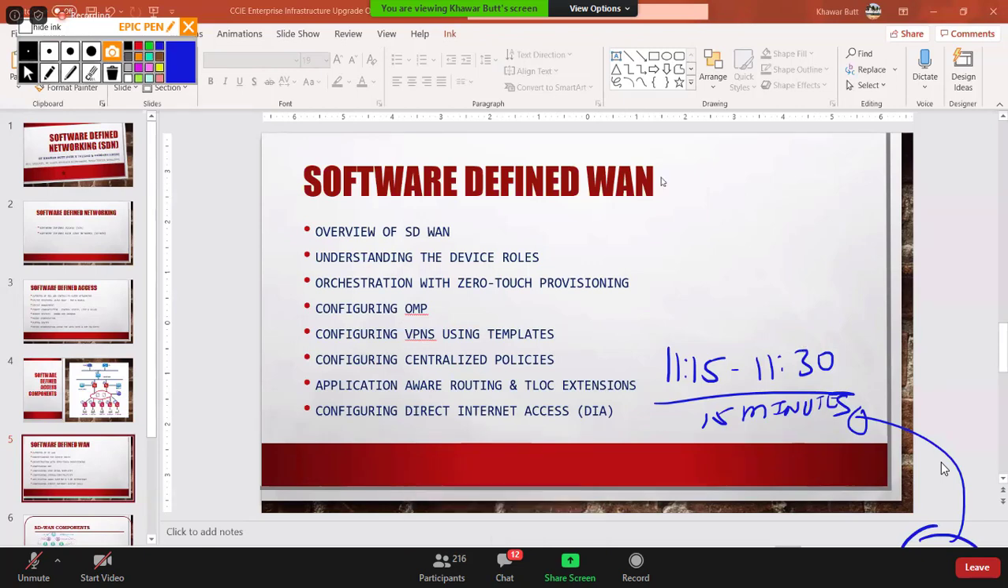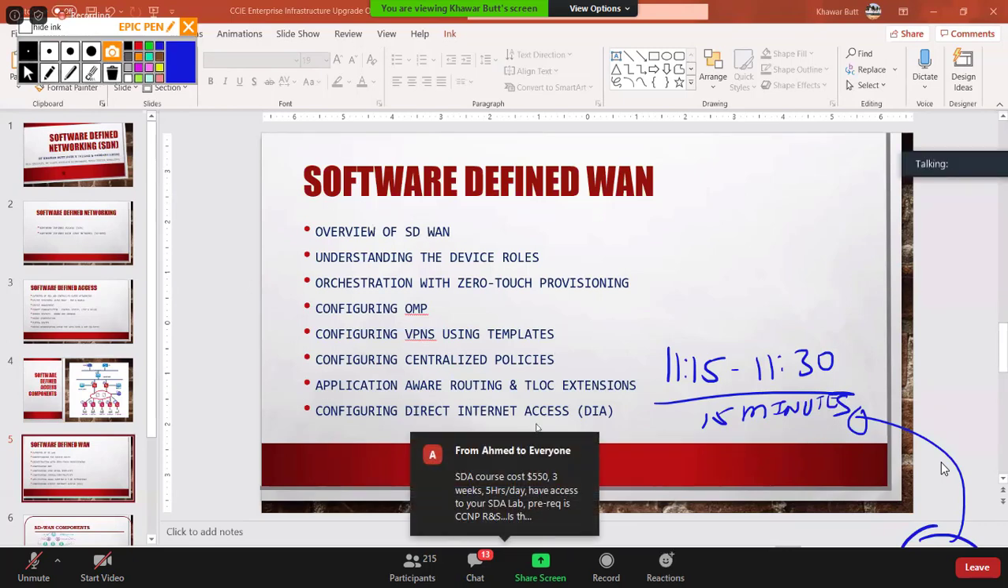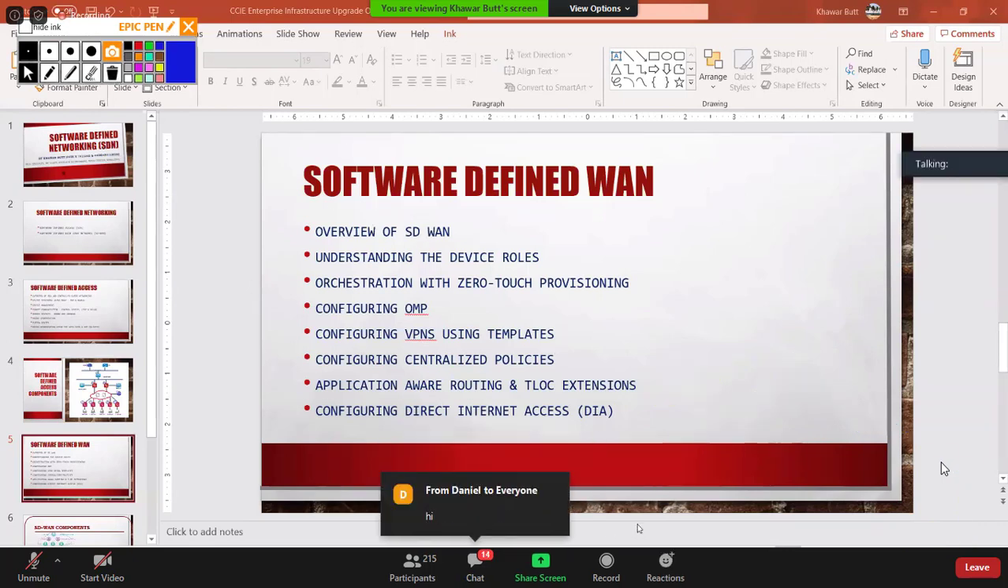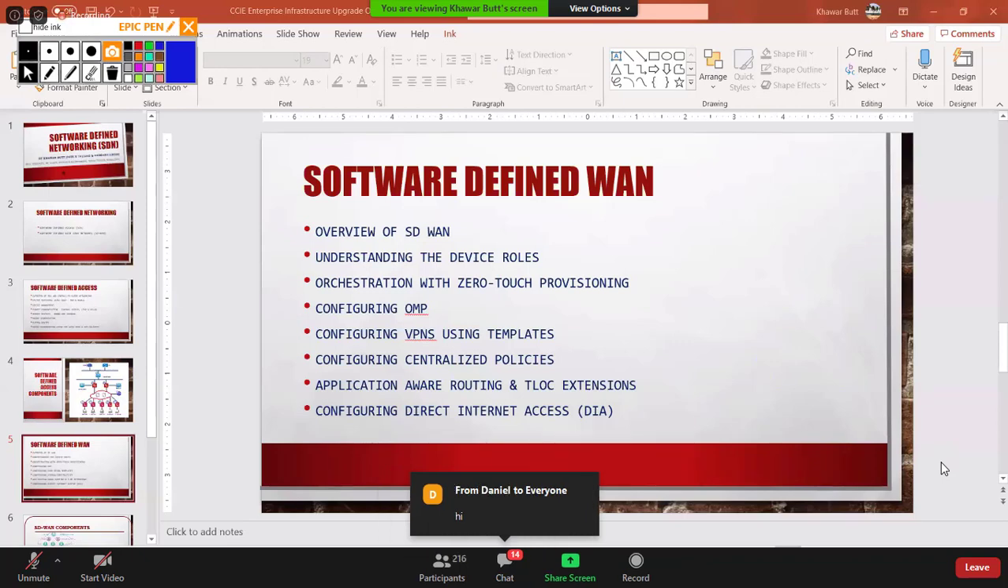Okay, you guys, ready to get started again? All right. Same deal. Now I'm going to take a look at SD-WAN. Again, I'll give you an overview, and then once I'm done, I'll go through the questions.